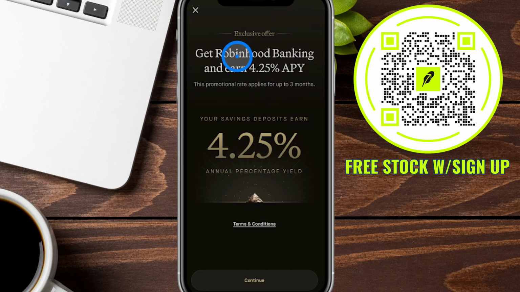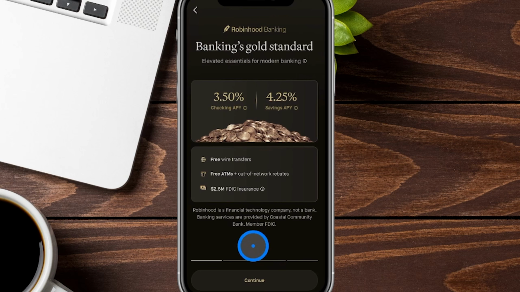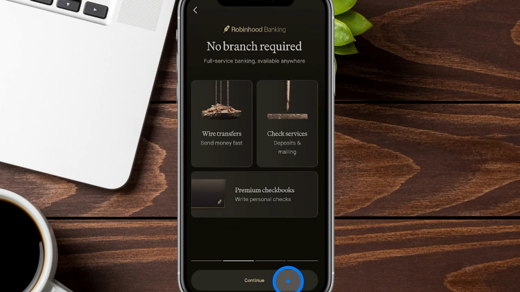All right, so from here, it's just going to let you know any current offers that they have, keeping in mind they are typically going to be some promotional rates for a short amount of time. We're going to go ahead and click on continue here at the bottom to go to the first set of steps. All right, so from here, it's just giving you some quick information. We're going to click on continue here at the very bottom again. And again, some more details like wire transfer, check services, and check books as well. We're going to go ahead and hit on continue.